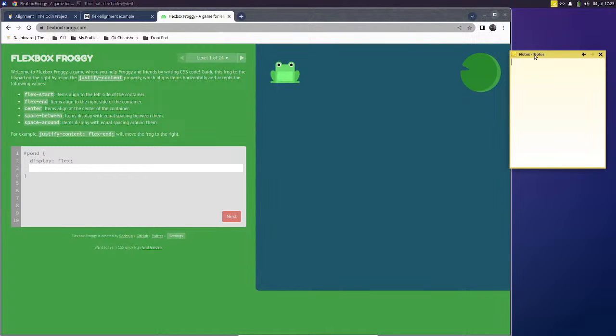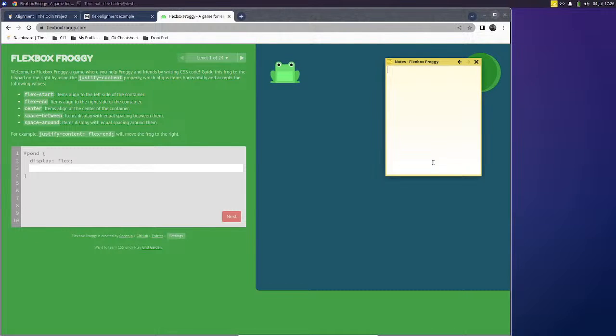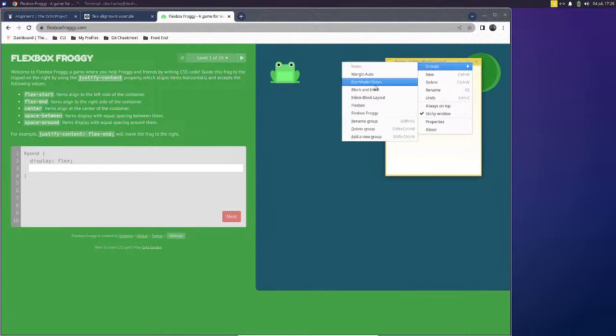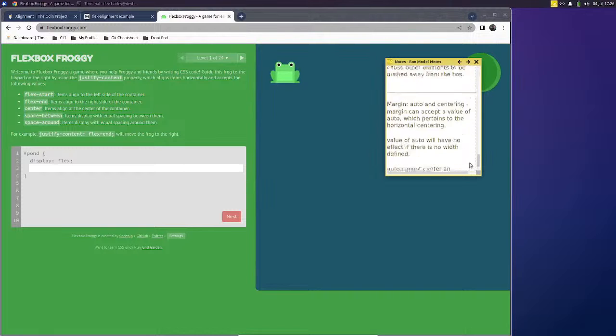We'll just call this one. Oh yeah, I'll definitely take notes. Notes is the best thing you can do for yourself. It's a reminder, because then I can always go like this and be like, no, I want to go look at this one, or I want to go look at this one. I'm looking at box model notes.